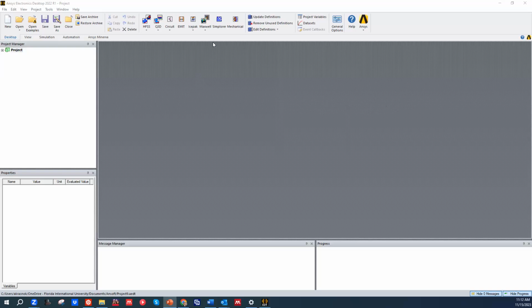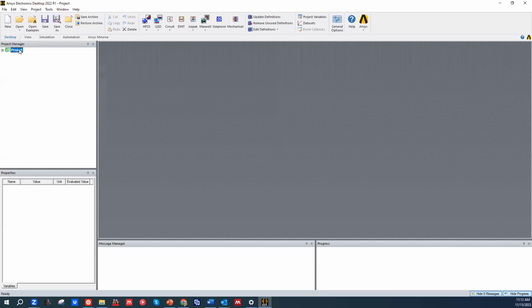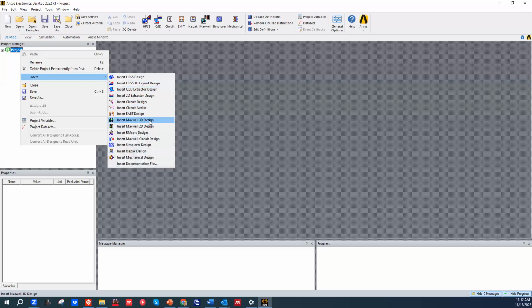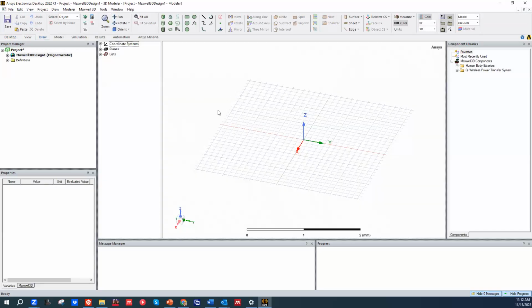So we simulate coils in this solver, which is called Maxwell 3D. I can initiate this Maxwell 3D solver either from this area above, or by inserting this Maxwell 3D project in the project manager area over here. Okay, so I'm gonna use the second approach and insert Maxwell 3D design.